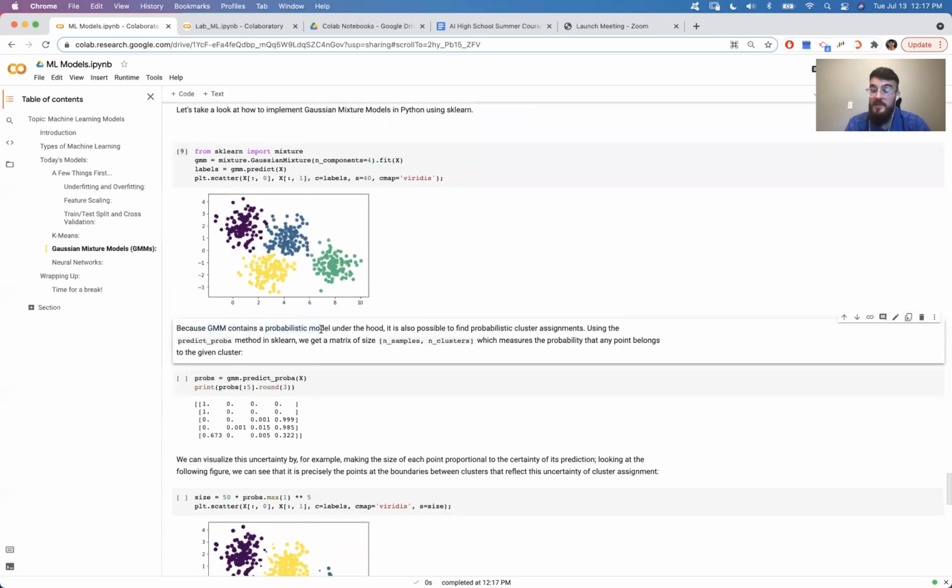Because our Gaussian mixture model gives us probability, it has this probabilistic nature. I can get the probability that each data point is in each cluster. So I'll use this function, predict_proba, which stands for predict probability. It gives me a matrix where each row stands for a data point, and each column is the probability for each cluster.